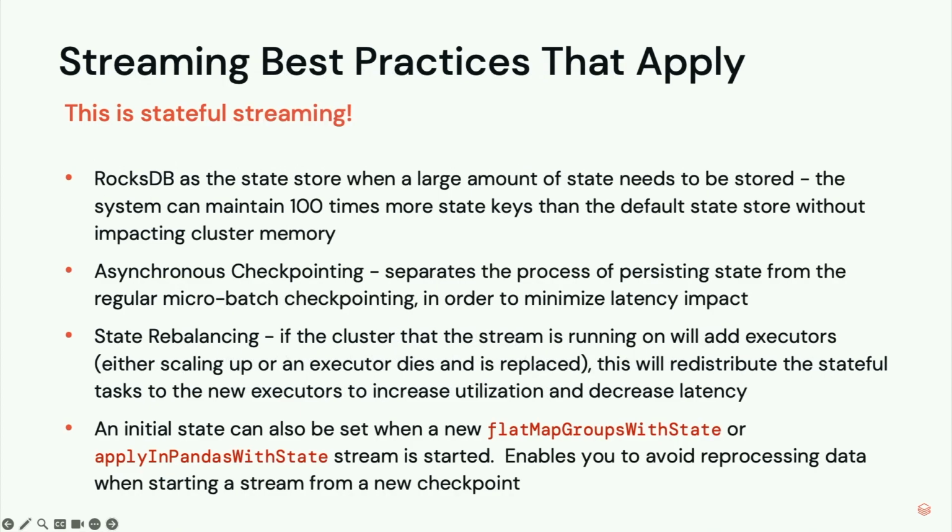Streaming best practices. So remember, this is stateful streaming. If you have millions of keys, you will want that RocksDB. Or you will have much sadness, and there's nothing we can do about that. Use RocksDB for that. In addition, if you're using Databricks, we have a few goodies in there too. We have asynchronous checkpointing, which reduces the latency for stateful streaming dramatically since we are separating out the checkpointing from the actual processing. We also have state rebalancing.